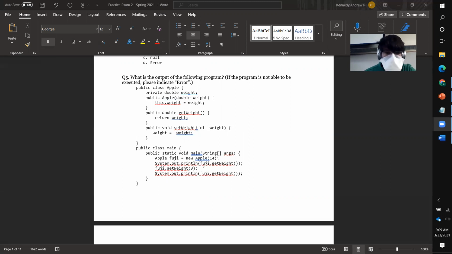But okay, so let's look. We make a new apple, Fuji, and its weight is 14. So we say public Apple(double weight), this.weight equals weight. That means our apple's weight we set to 14. So let me say print Fuji.getWeight. For Fuji.getWeight, we just return the weight. Fine. We print it, it's 14.